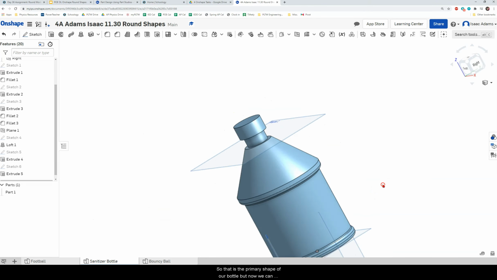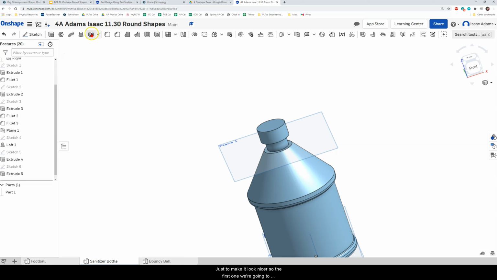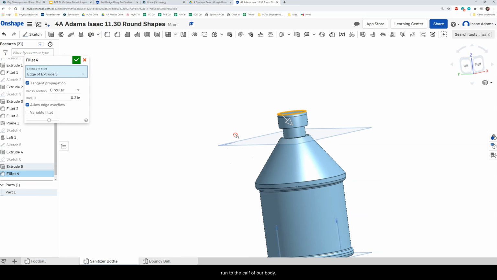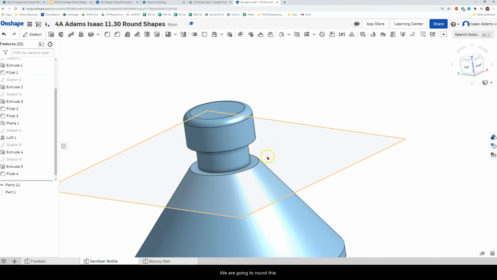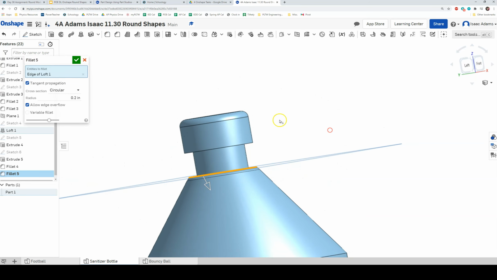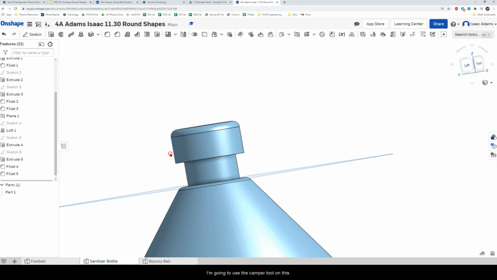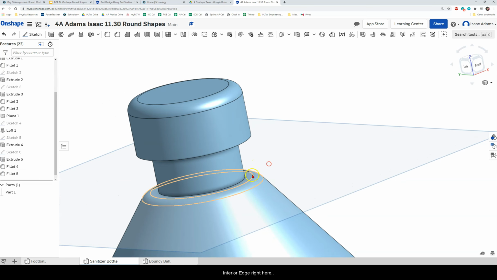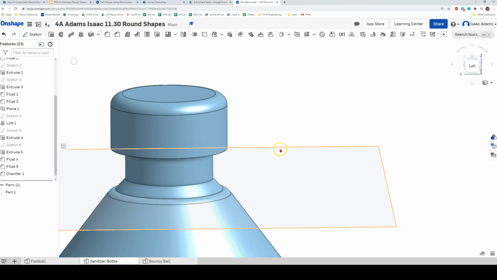So that is the primary shape of our bottle, but now we can make it a little bit fancier. So we're going to apply just a couple of touches here just to make it look nicer. So the first one is we're going to round the cap of our bottle. We are going to round this outer corner right here. And then I'm going to use the chamfer tool on this interior edge right here to get not a smooth corner, but to angle the corner between those 2 pieces, kind of like a loft.